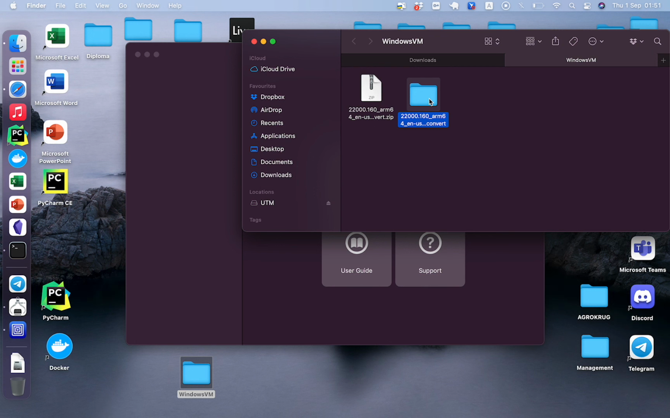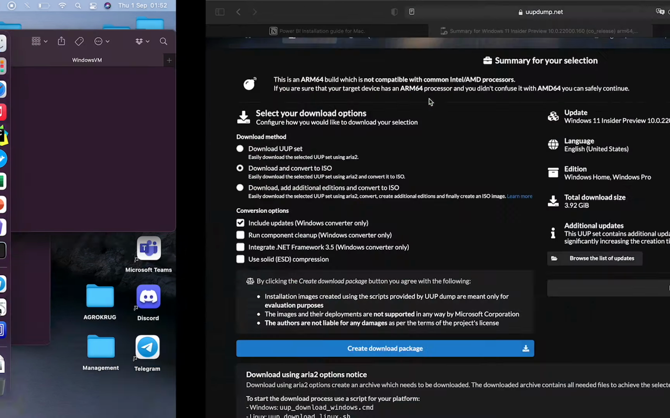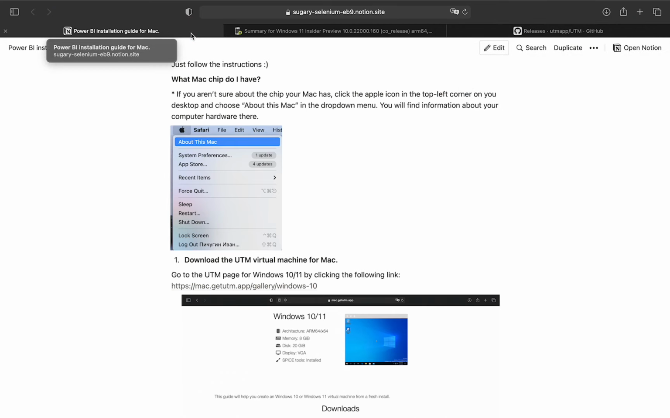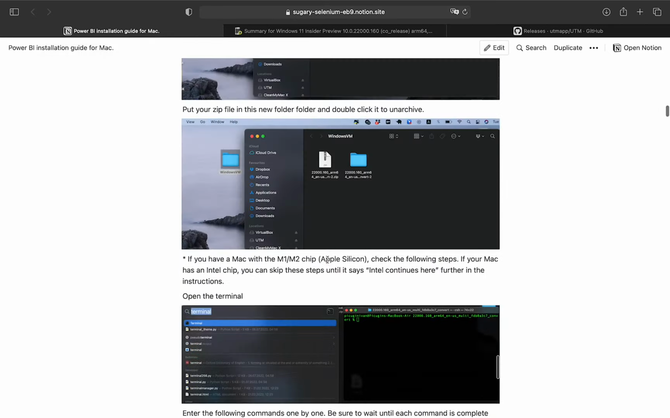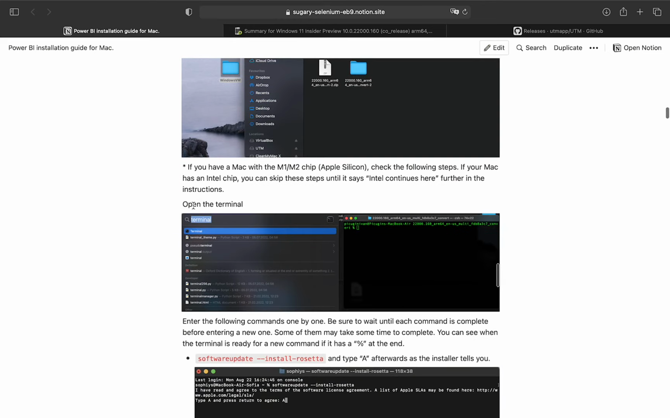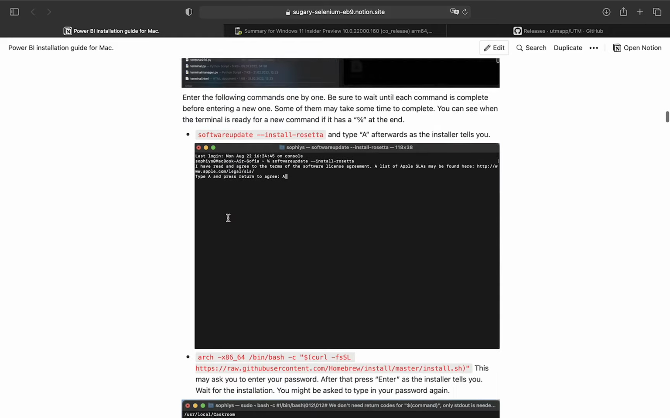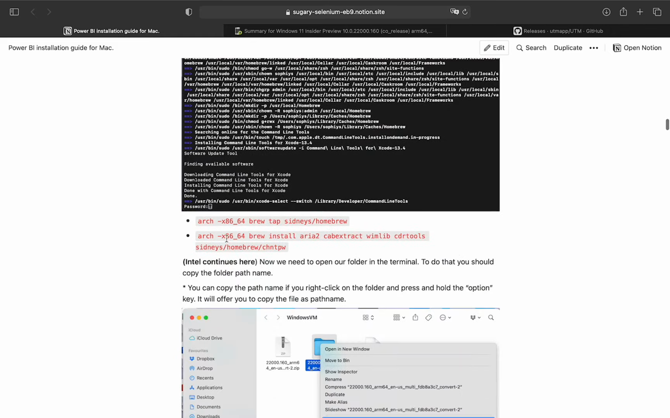If you have M1 or M2 Mac, just as I do, you'll have to do some additional steps. Intel users may skip this part. We'll need to install some additional software. To do so, we'll need to type in some terminal commands. You can find them in our guide. Scroll down to see the Open the Terminal part. We are now here. And these are the 4 commands that we'll need to insert.